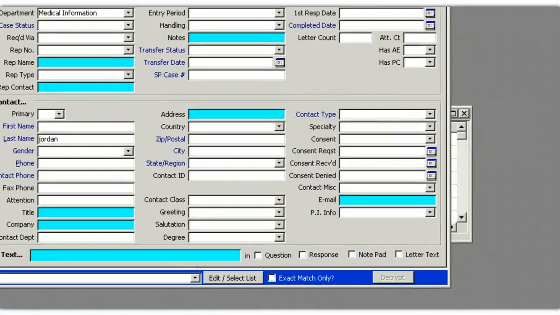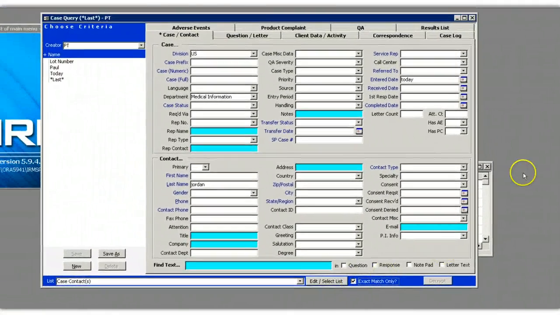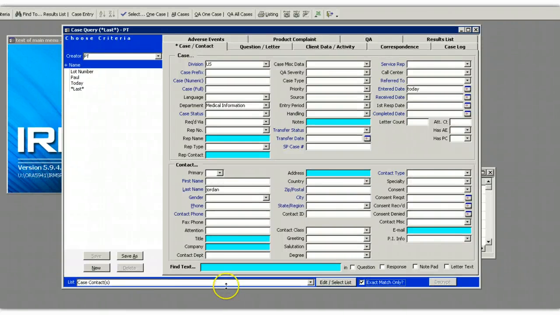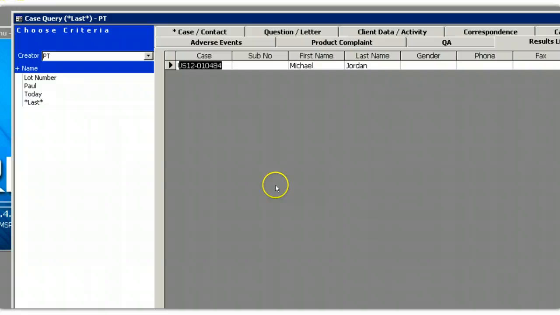Now if I rerun the query and select exact match only, watch what it does. Again, my query is the same. I'm looking for a contact with the last name Jordan with the entered date of today. I'll execute my search, and notice now that it's only brought up that single contact with the last name Jordan, hence Michael Jordan.